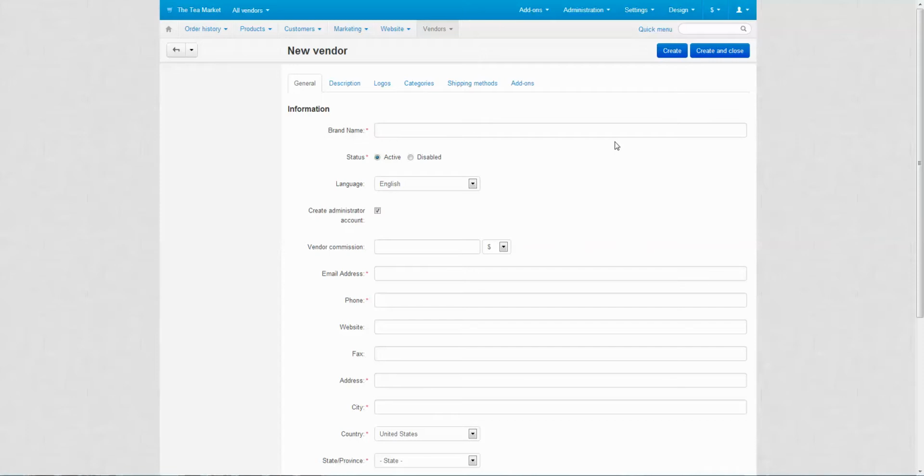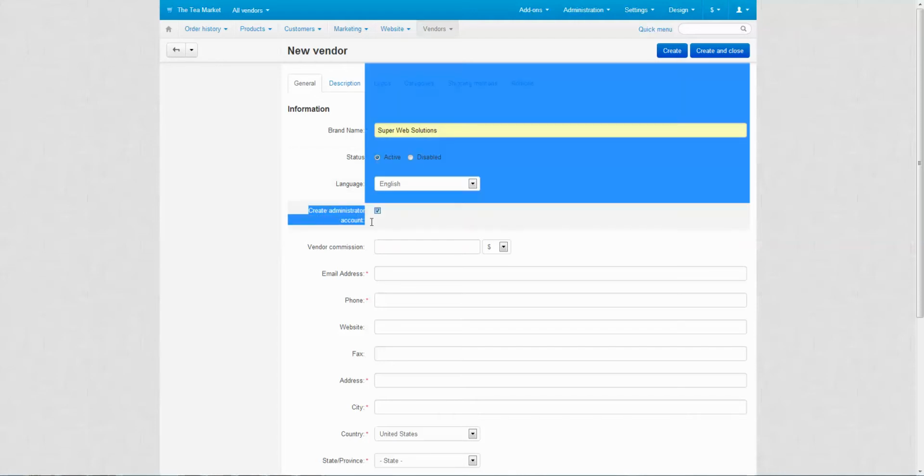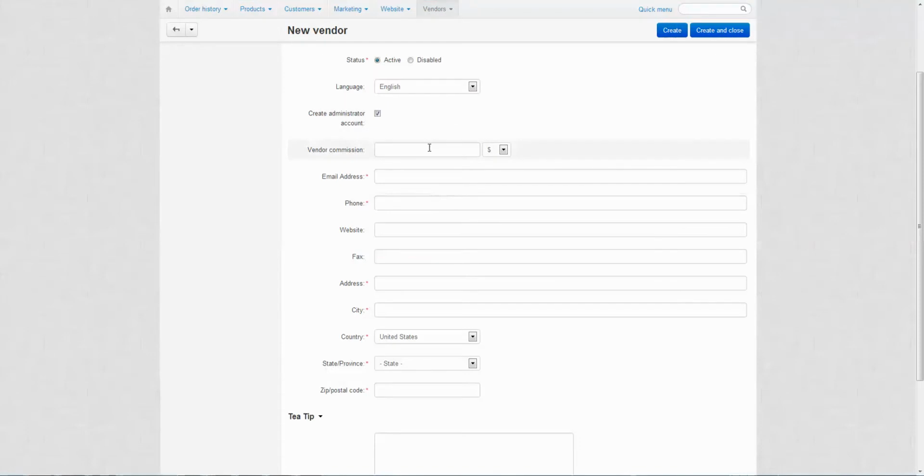So my best advice to everyone is you should enter all the data you can for these fields. Now, please be aware that we've customized certain parts of the website, so there's going to be a couple of extra fields here that are not standard in the CS-Cart multi-vendor website, because we've customized this website to be a bit different. So for this example, I'm going to enter our company name. The status will be active, language will be English, create administrator account, correct, okay, vendor commission.